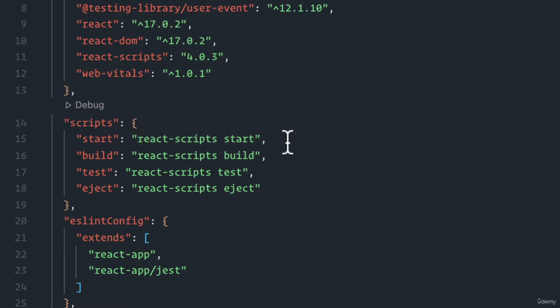And what React scripts does is it helps us better build our application and develop against it using these 4 different commands. So let's start with start. What does start do? Start will take all of the files that we have written for our React application, and it will run them in a local development environment so that we can actually test it in the browser.